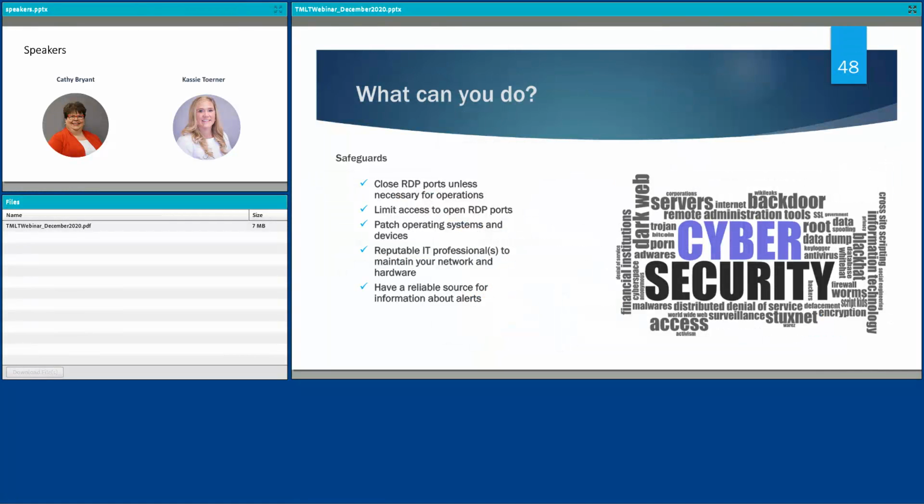So again, what can you do? Safeguards: close your RDP ports unless necessary for operations. Limit access to open RDP ports. Patch operating systems and devices. Have reputable IT professionals to maintain your network and hardware. And have reliable sources for information about alerts.